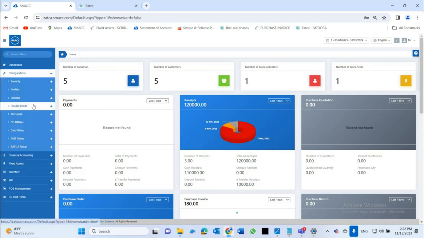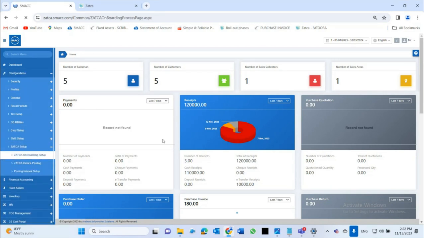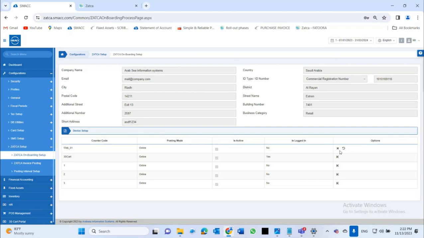You can check the configurations. This is the onboarding setup right now. You will see it like that. There are renew and revoke, of course. Now it means we linked this device or this web to the Fatoora portal. Okay, now the link is done correctly.